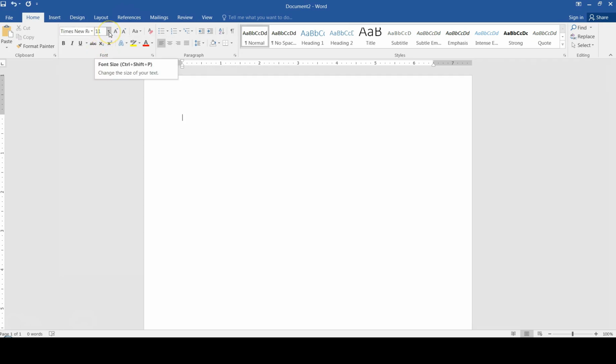Right next to it, this number here shows me the size of the font. So I'm going to select that with my mouse, and I'm going to scroll down to where it says 12. Now most of my paper will be in Times New Roman 12-point font. I'm not quite done yet. The next thing I need to do is to insert page numbers on each page. That will be my second step.